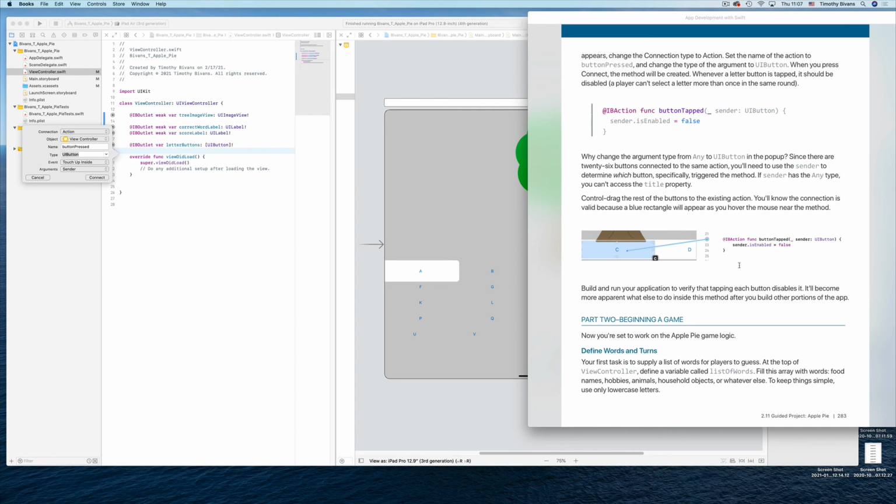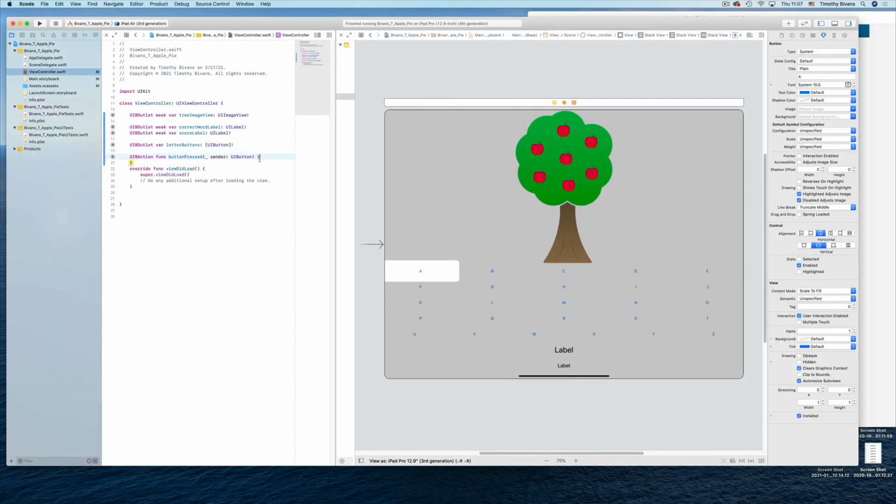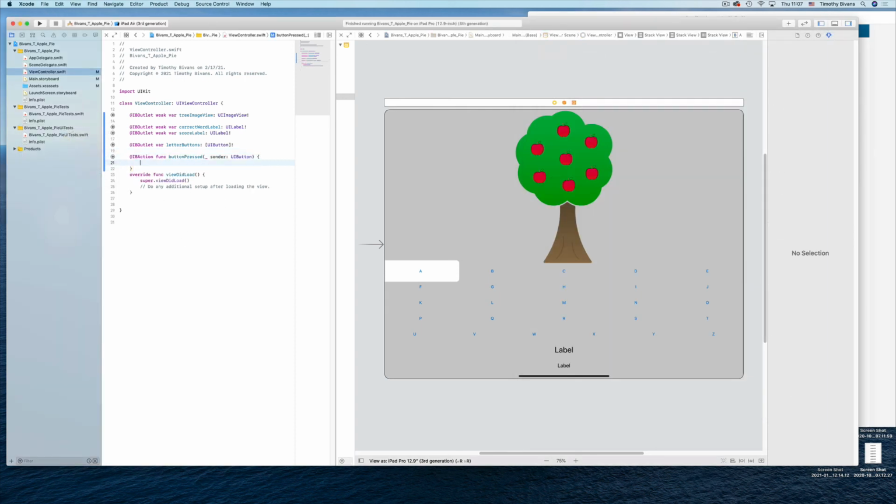Why do we do this? Since there are 26 buttons connected to the same action, you'll need to use the sender to determine which button specifically triggered the method. If sender has type Any, you can't access the title property. So the title of the button will be pulled in so that we can tell which button was pressed. That's why we have to make the type UIButton. All right, so we say connect, and then we have this blank function now.